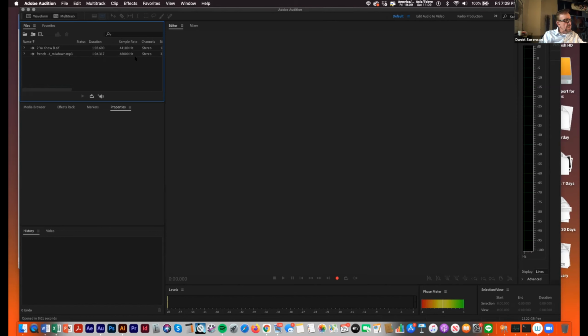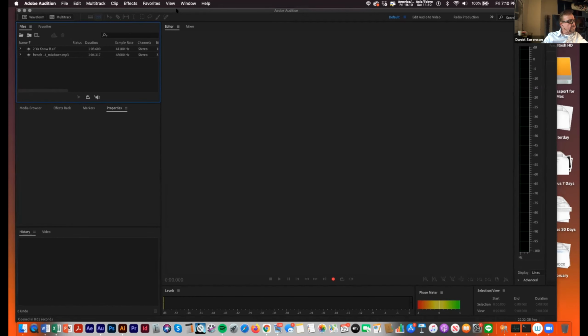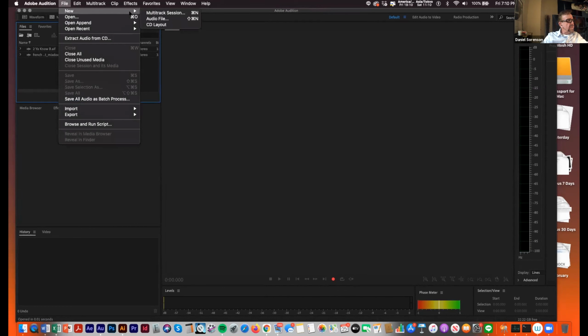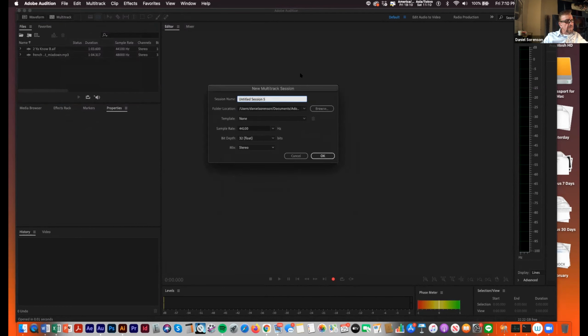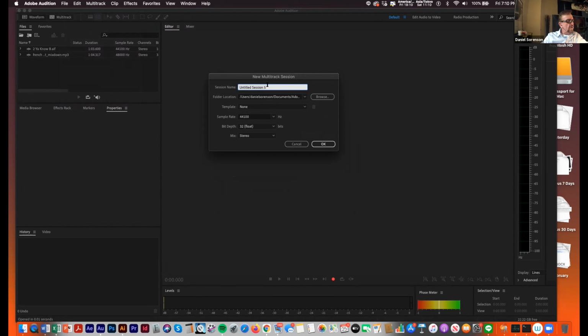This is important because what we're going to do is create a new session, and we need to match this sample rate. All right, so I've brought these over, just by dragging them into this panel, this is where we keep all of our clips. The first thing I want to do is come up here and make a new multi-track session. This one is going to be for the To Ya Know.